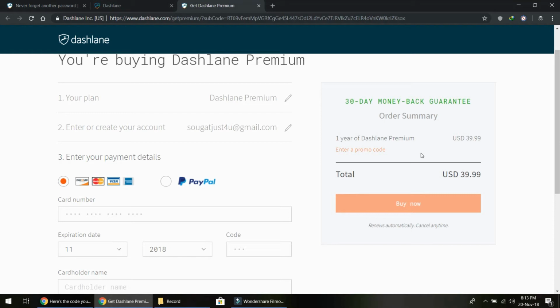As you can see, they are charging $40 for a 1 year Dashlane premium membership. If you are planning to go for a Dashlane premium membership, then it's really fine, because we are in 2018 and I think security should be our top priority, and if we opt for this kind of service, then we can be in a good environment of security.